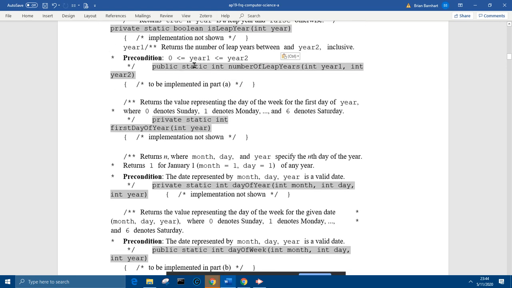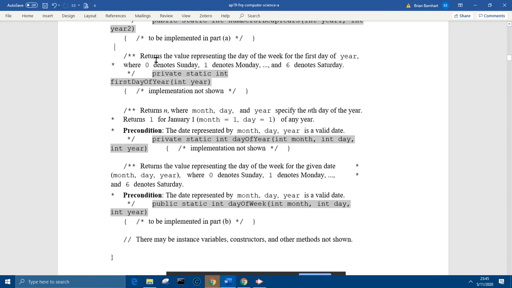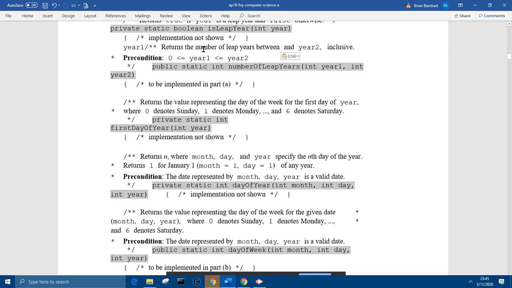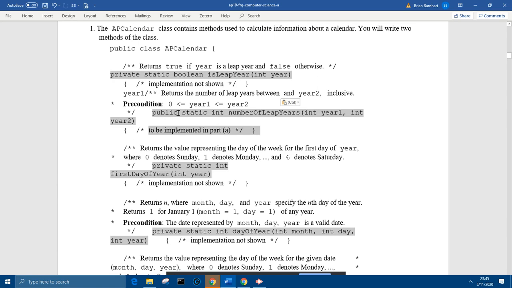So already I'm in the back of my head trying to think, how do I figure out the number of leap years going on here? Let's see, this one returns the value representing the day of the week for the first day of the year, where 0 denotes a Sunday, 1 denotes a Monday, and 6 denotes a Saturday. And then down here, implementation not shown, to be implemented in part B. So this is talking about specific days of the week. This one is only talking about years. So already, and you can sort of see, this is part A. So part A seems to only need this stuff up here.